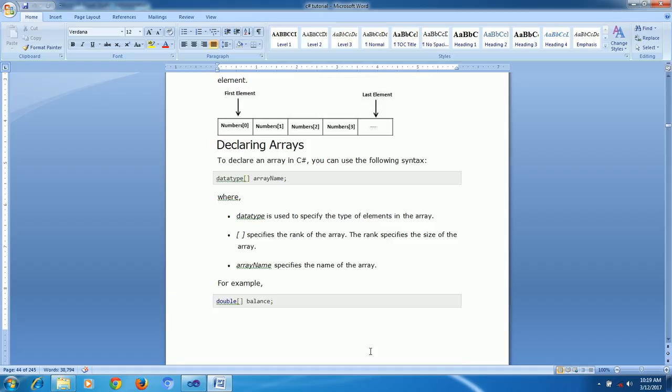Here you can see the basic syntax for an array. Data type is nothing but what type of data you want to store: integer, string, decimal or double. Afterwards, you give the array name. Here we have not provided any length, but at a time we can provide the length as well as the array name and the data type. The open and close brackets indicate the array format. This array name is nothing but the array.